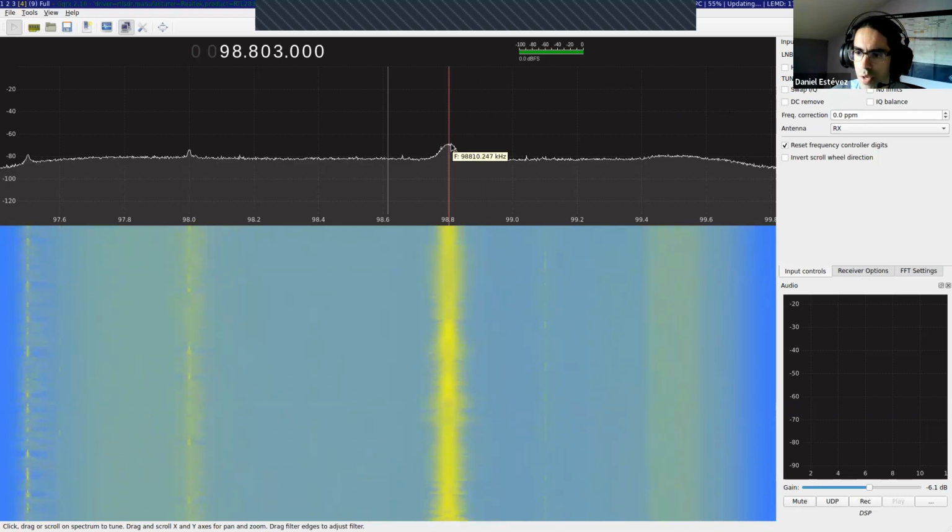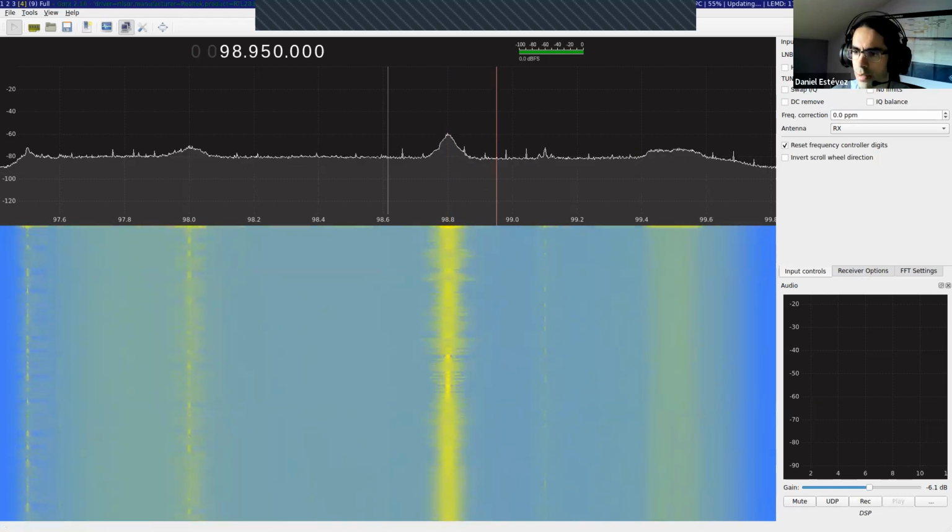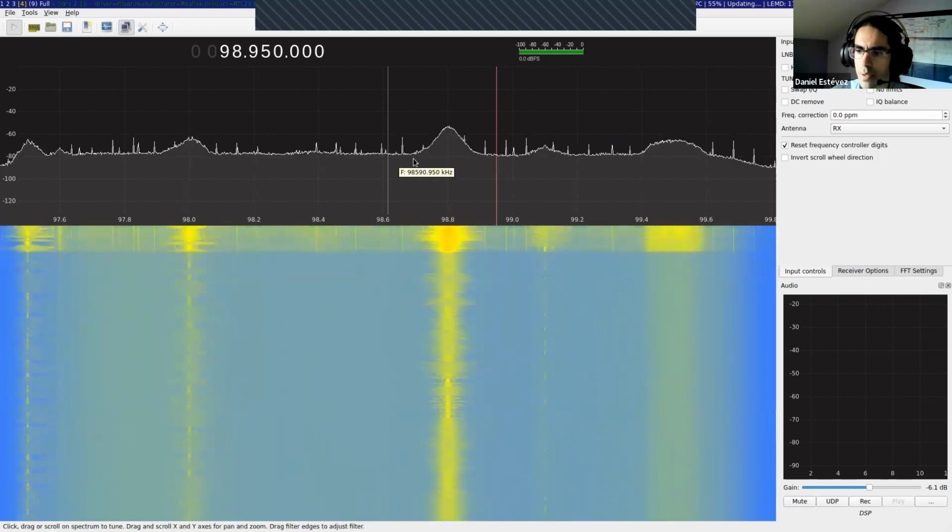So the signal to noise ratio is the difference between the maximum of the signal and the noise floor. This is minus 60, this is 80, so this is 20 dBs per division. So this signal looks to be about 10 dBs above the noise, approximately. If I increase the gain, everything comes up.